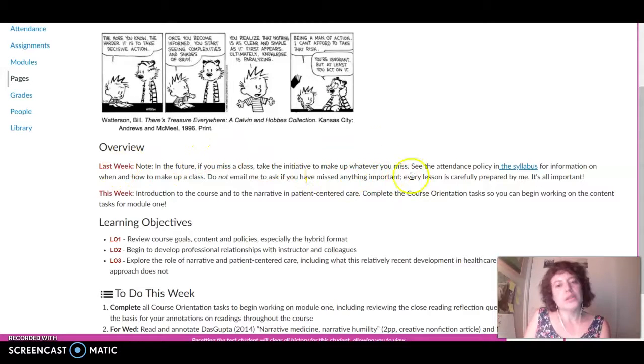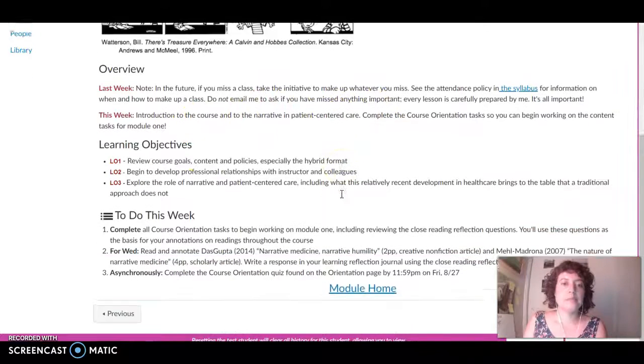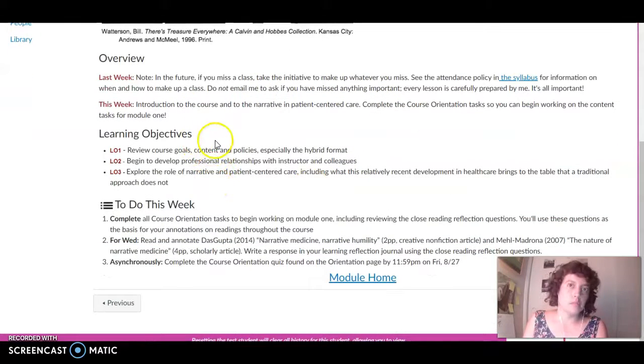I will generally give a description of what we did the week before and talk you through the week that we're currently in. I'll lay out the learning objectives for the week, and finally I will list for you what you need to do for the week. So for this week, you're going to complete all the course orientation tasks to begin working on Module 1.